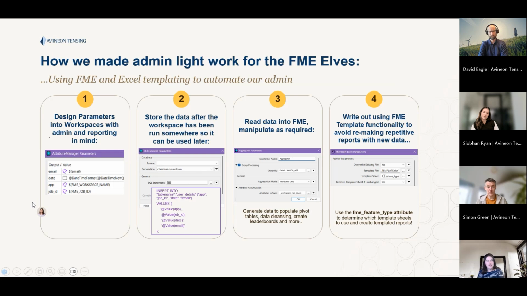So we're going to focus on combining FME with the Excel templating functionality to automate some of our admin, because we were keen to do it all within FME. So as Dave's just mentioned, we collected an email address, the date that it was run, the name of the workspace that was running behind the scenes, and the FME Flow job ID.